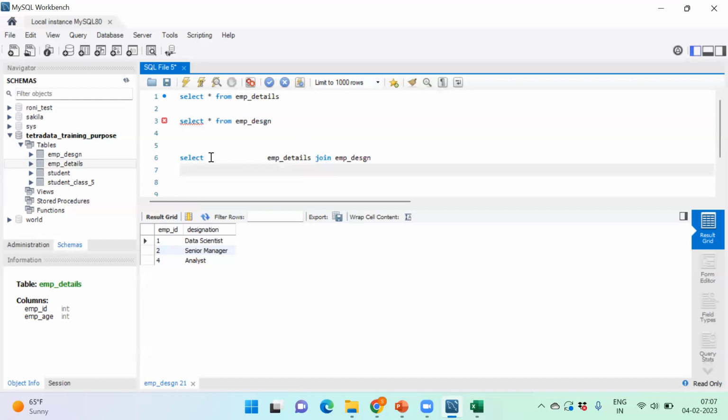Now, what particular columns do I want to see in the resultant data set? That should obviously be employee ID. Now, a question should come up: which table's employee ID should I pick, this table or this table? Let me pick this table. To clarify this in the join, we should put the table dot column name.